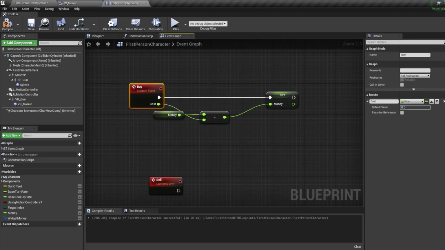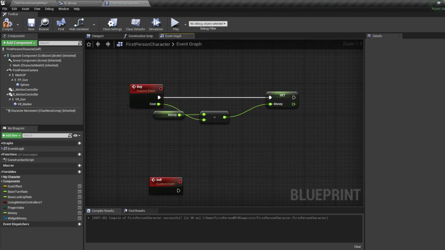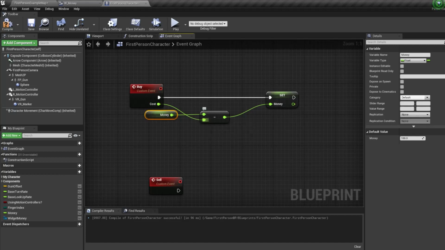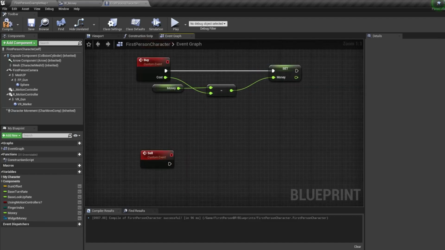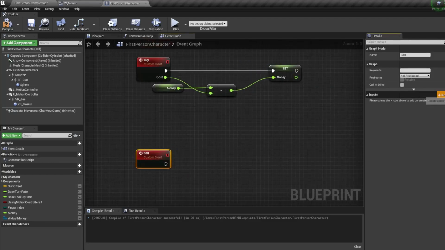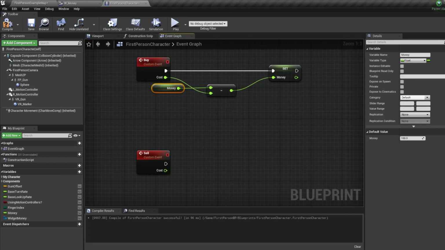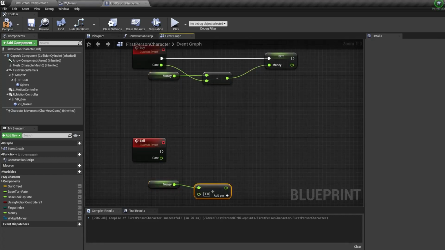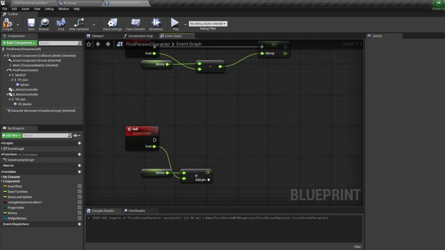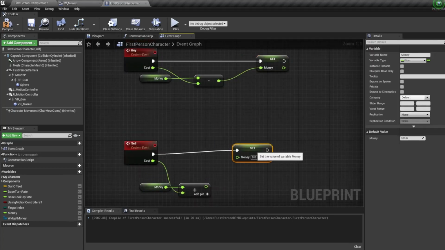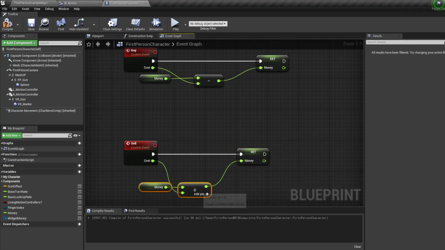So this is basically saying whenever we call this custom event called buy, we are expecting a float when we call it, which is basically how much the item is. And it's gonna automatically reduce the cost from our money and set our money to whatever money we have left. So for a sell event, we're gonna do the opposite, right? We're gonna put an input called cost. And we're basically doing the same thing here, except now we're gonna add to our money because we're selling something, we're gaining money. So set our money variable and plug in whatever our money plus whatever we sold is.